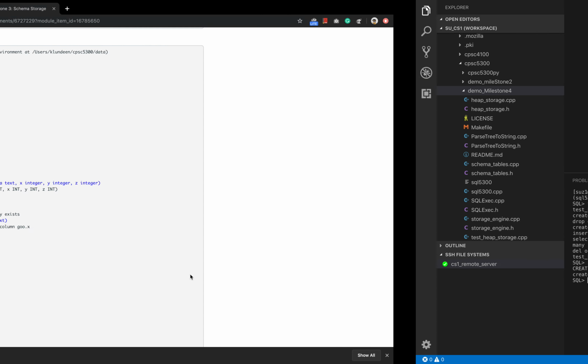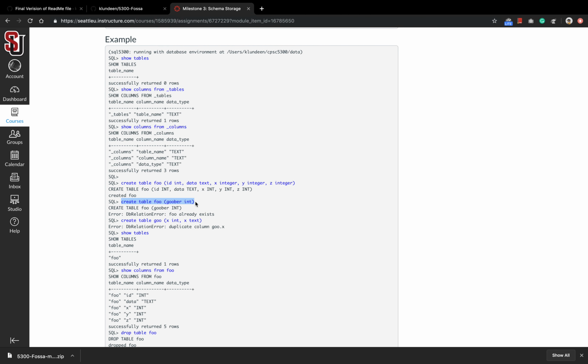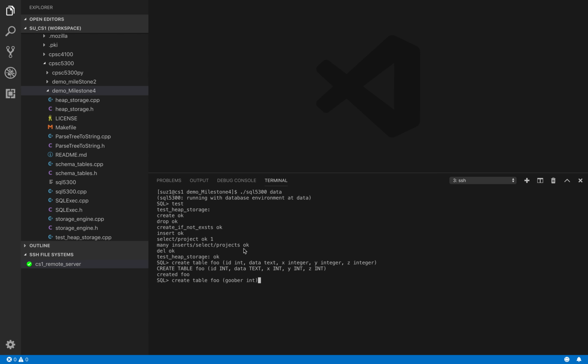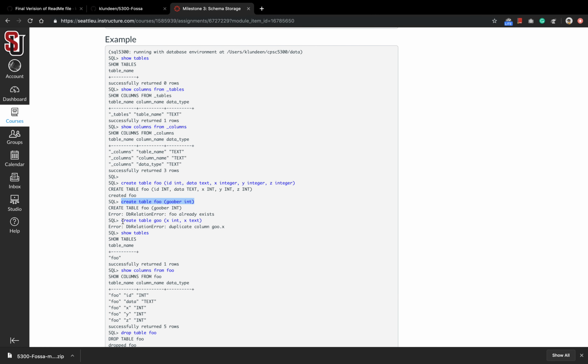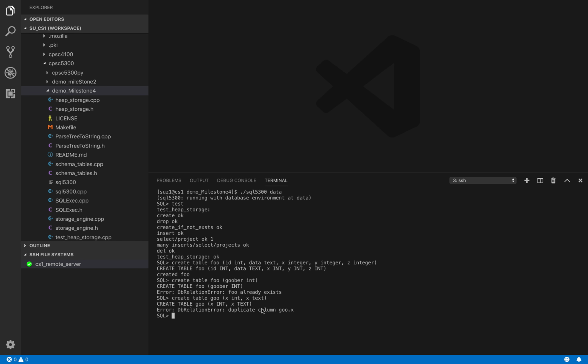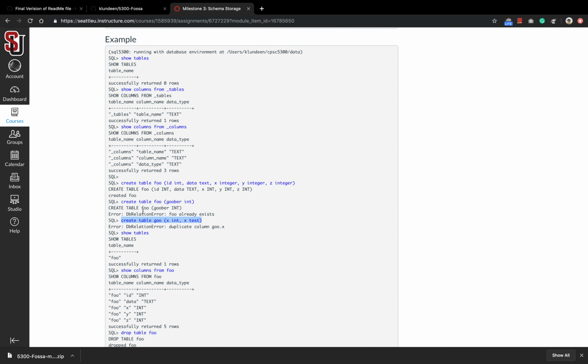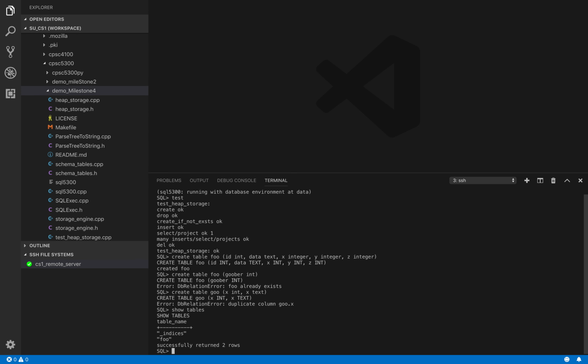See? A table Foo is created. And then you give the error, like our expectation, and create it. And as you can see over here, it comes out with different results, naming what kind of different errors it may have over there. And you try to do a show tables.